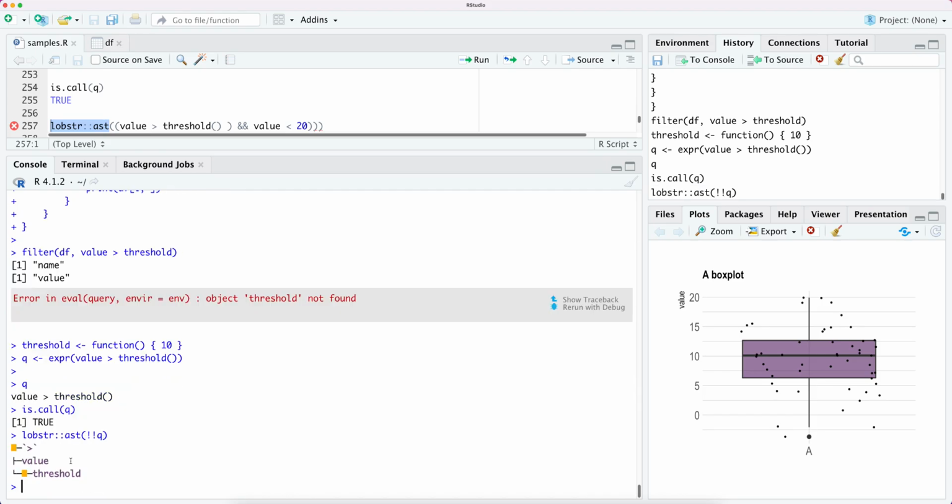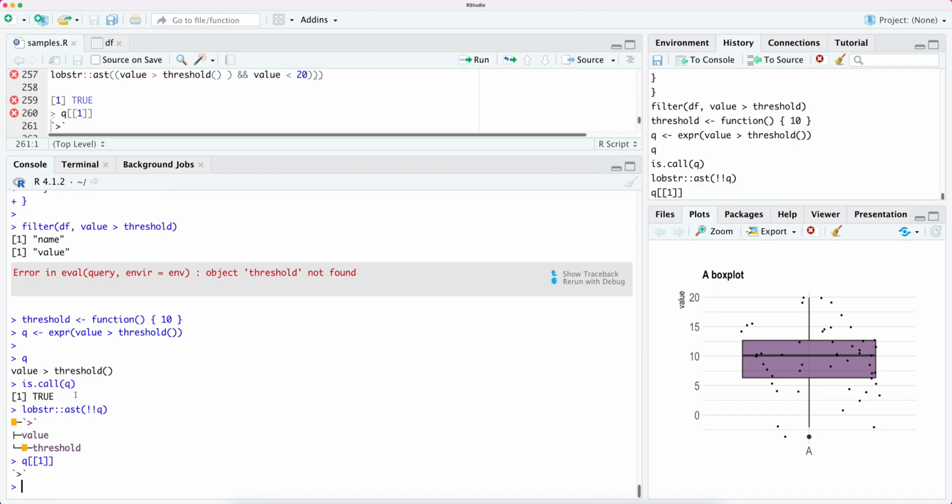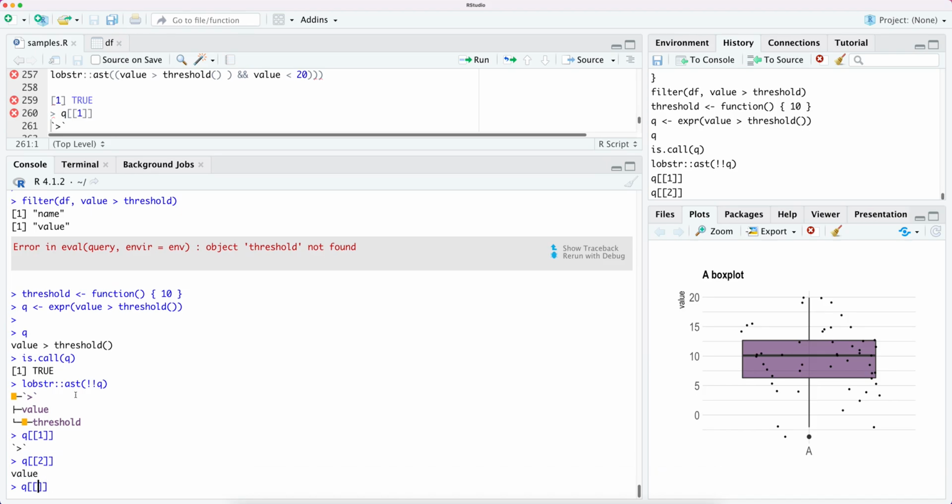So the function call is actually the function call to the greater than sign operator. It takes value as the first argument, and then it nests. In the nested option, it's then a call to the threshold function. So this is a little different than some of the things we've looked at before. We have the ability to access our AST as if it was an array. And notice here that this is a one-based indexing system. This is a unique characteristic of R. So we can do 1, we can do 2, and we can do 3.